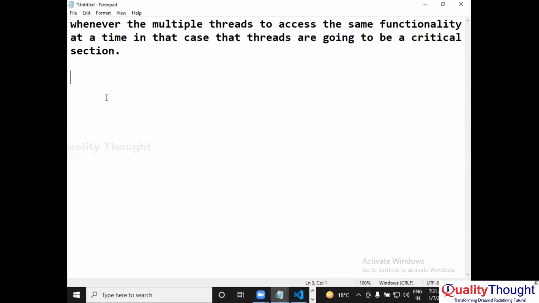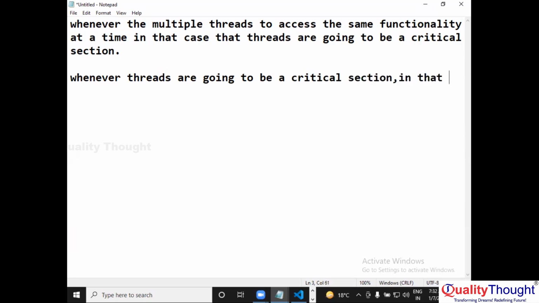Next one, whenever threads are going to be a critical section, in that case deadlock occurs. In that case, deadlock occurs.